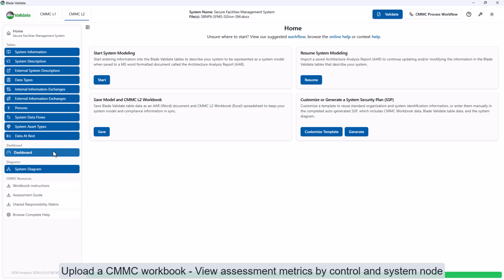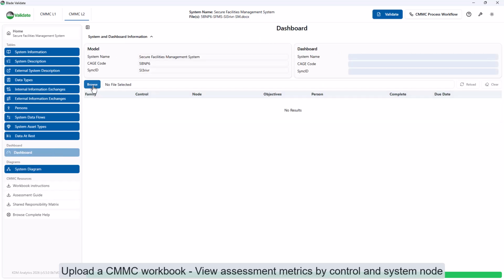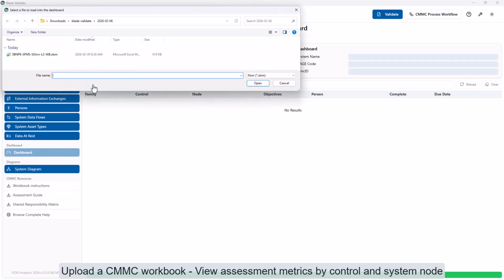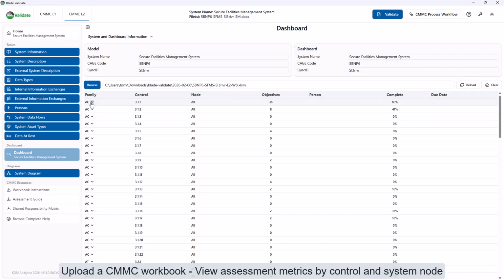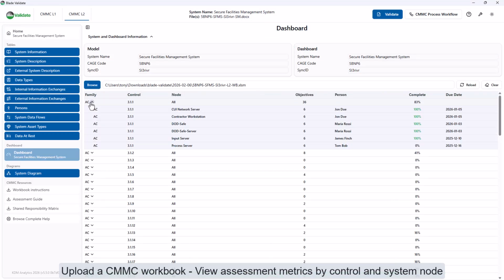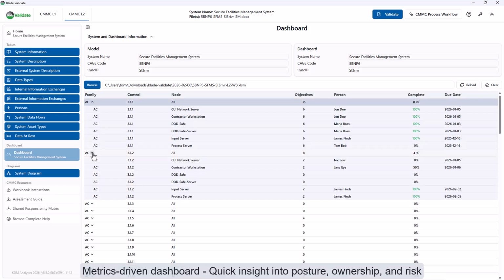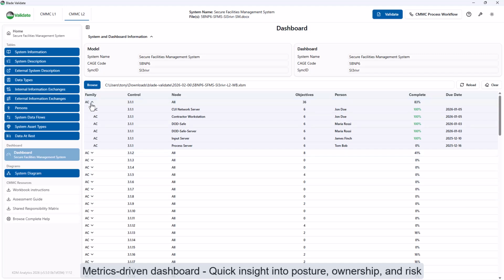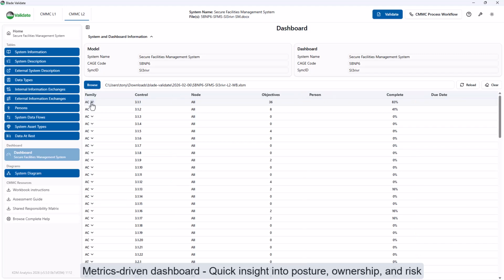Blade Validate's dashboard lets you upload a CMMC workbook to instantly view metrics on assessment objective completion by control and system node. For the system currently loaded, or for any system undergoing a CMMC assessment, it presents a metrics-driven table that reflects the completion of control assessment objectives as they apply to individual system nodes, enabling stakeholders to quickly evaluate compliance posture, accountability, and risk.